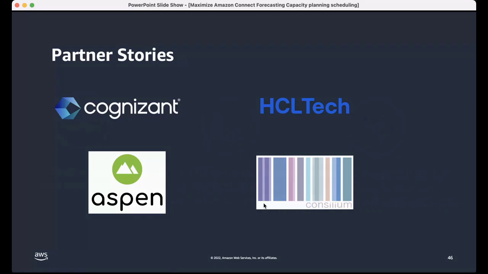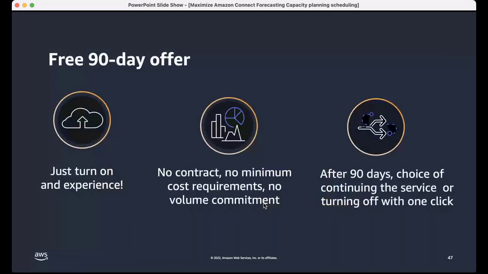Okay, our next topic is truly about how you can fully leverage the 90-day free offer. We have not talked about this one yet.